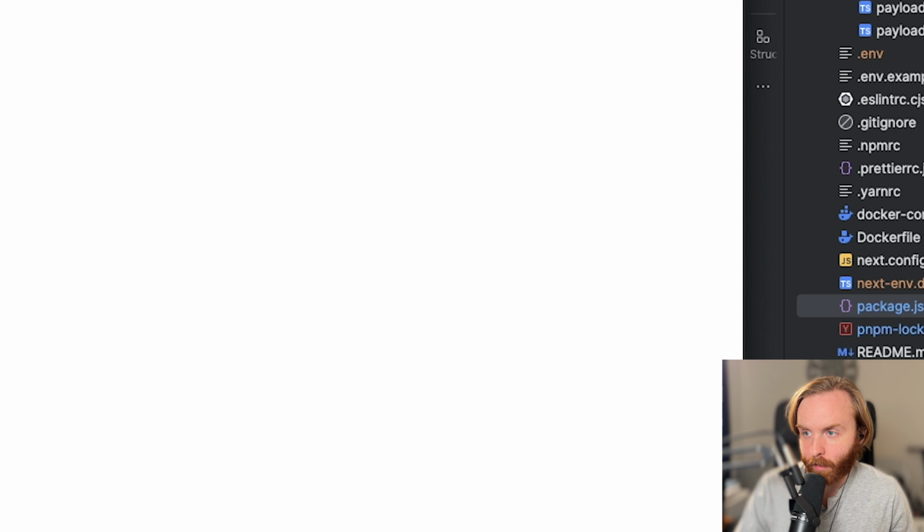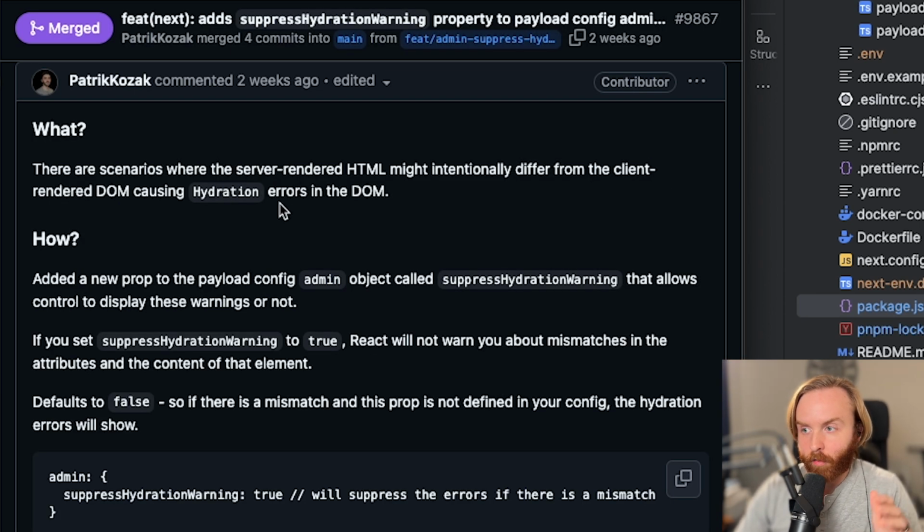So let's dig into that a little bit. What this does is that if there are intentional differences between what you want to render on the front end and what is actually being rendered, typically Next will throw a hydration error, or I guess React will throw that error. And what this does is it allows you to choose to suppress that warning or not. So if there's a mismatch, it will suppress those errors.